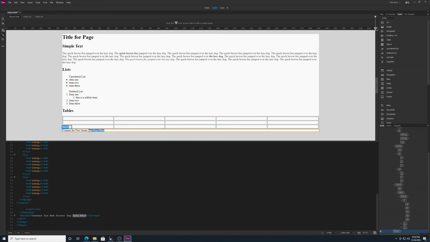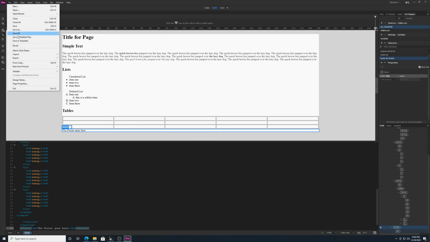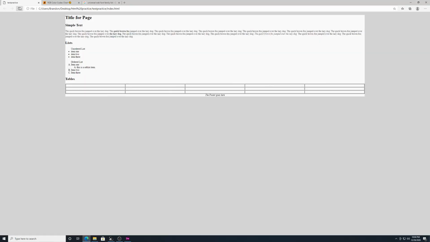The last thing I have here is I will just put in this, actually if I select my text here and I make this be italics, just say the footer goes here, and if I select this footer, then I can go to my CSS designer and add a selector, the body div footer. Alright, I hit enter, and then down in here I'm just going to go with my text align and center. Alright, and then file, save all. Alright, we'll refresh the page here.